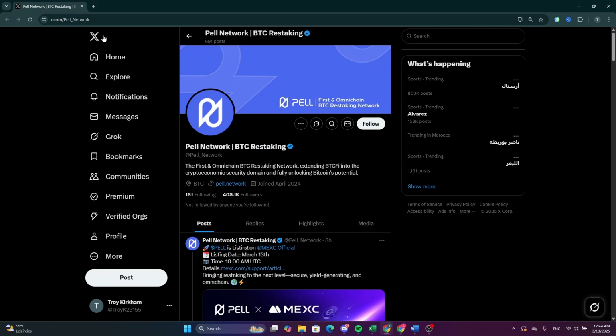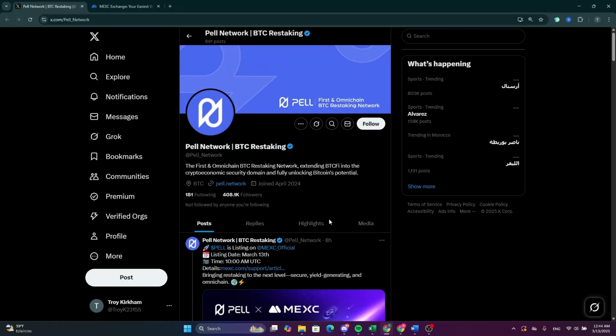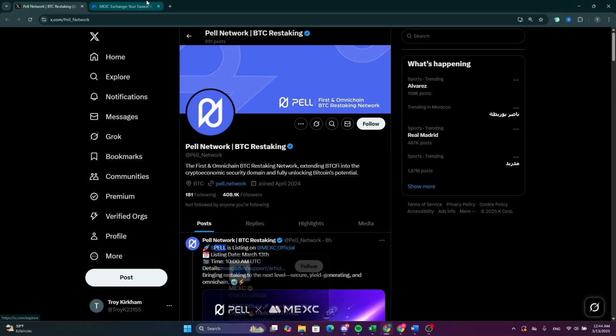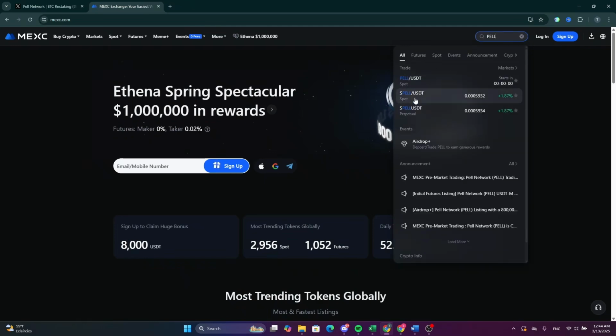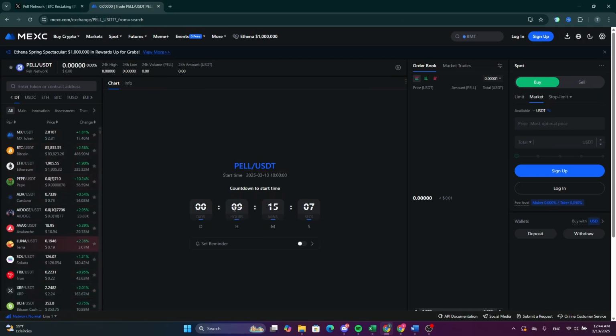So now I will show you how to buy this token on MEXC. Now open your MEXC account. Go back to this page, and as you can see, you can copy the token name. After you copy it, go to your account, paste it in the search, and you will be able to see this pair. Click on it. Now wait a few seconds for the page to load. As you can see, you need to wait 9 hours.